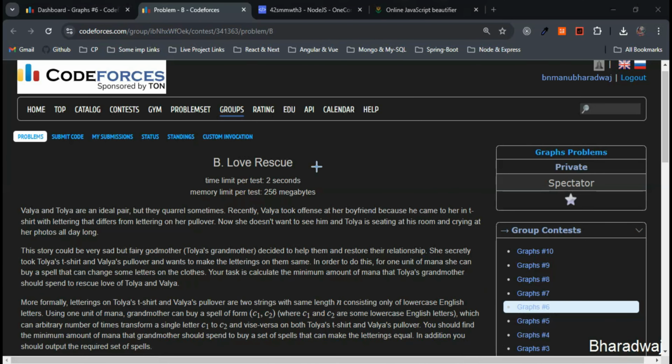Hello everyone. Today let's solve the problem Love Rescue. You can read the entire problem. I'll just summarize this problem so that it is easy to understand, and let's discuss the approach as well along with the implementation. So what does the problem state?